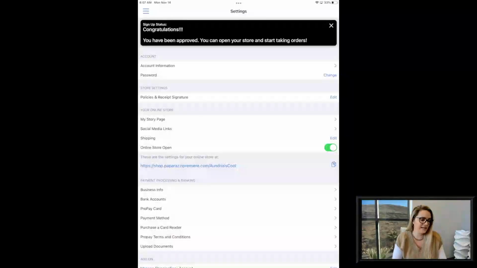One final thing about what you see here before we transition over to my laptop is whether or not your store is open. By default, your screen looks like that, where it says online store open and it's toggled off. Green means on, golden, whatever you want to call it, versus when it's toggled off, that's the default. That means it's off.